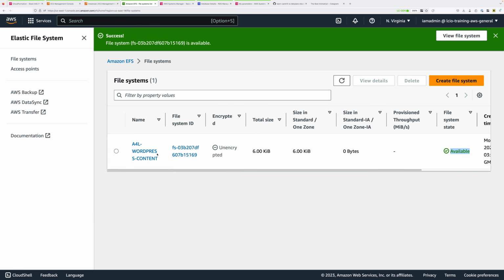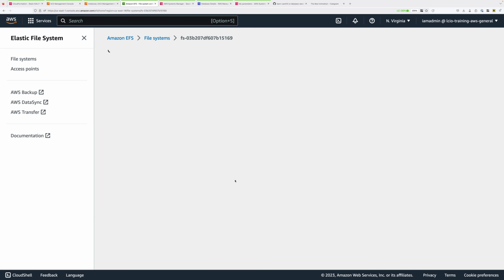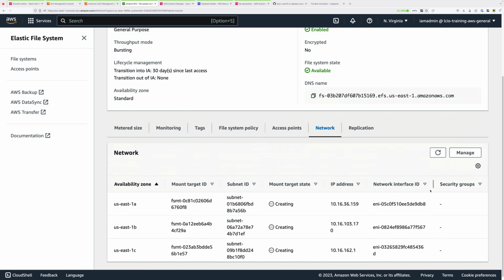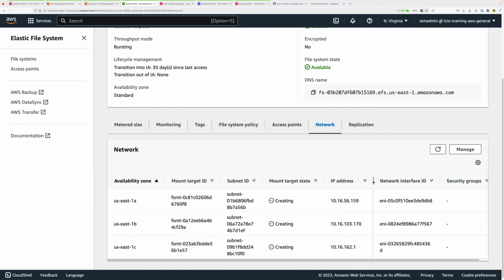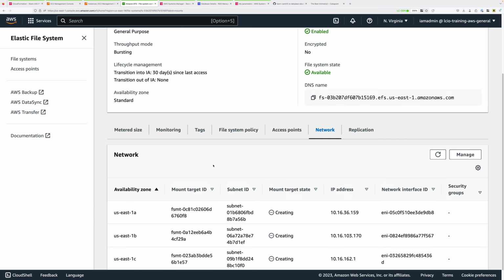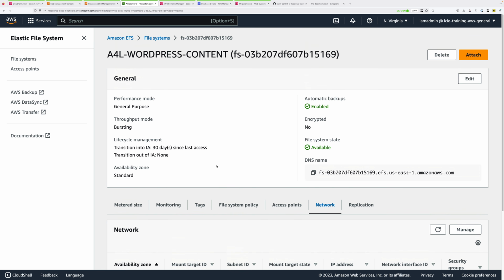Go ahead and click on the file system itself, click on the network tab, and then just scroll down, and these are the mount targets which are being created. Now, in order to configure our EC2 instance, we will need all of these mount targets to be in the available state. But what we can do to save some time is note down the file system ID of this EFS file system. So this is this value. You can see it at the top header here, or you can see it in this row at the top.